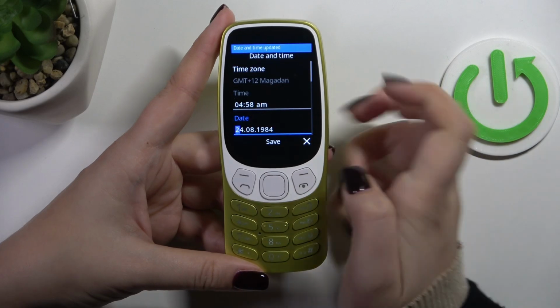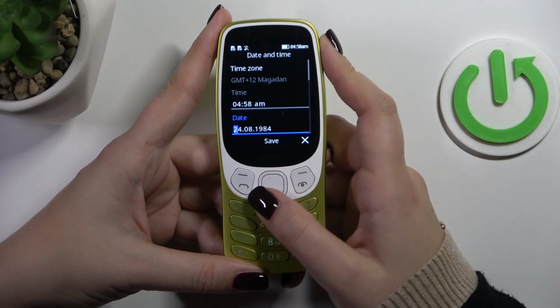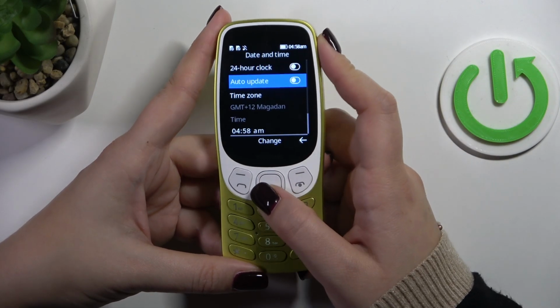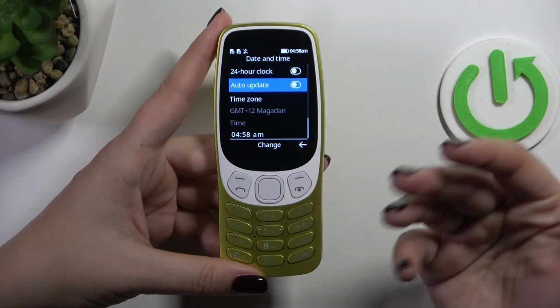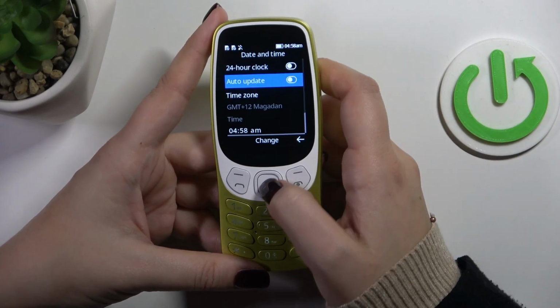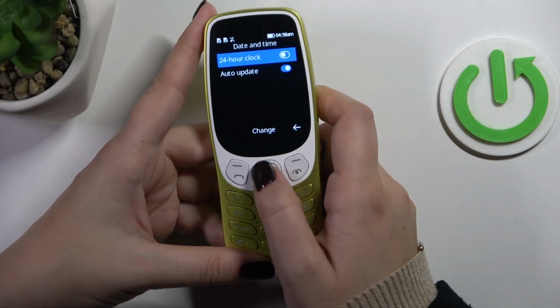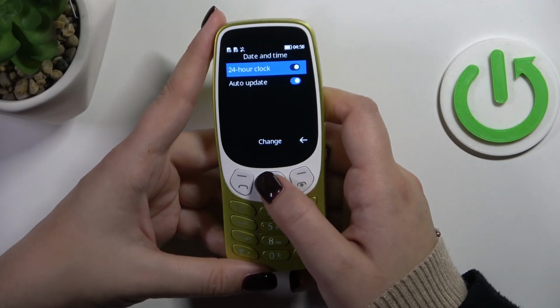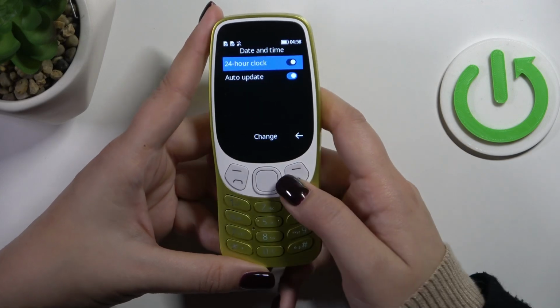We've got this information, the date and time has been updated. And basically this is it. Of course, you can go back to all previous settings, so the automatic options, just by pressing this option, auto update, and preferably 24-hour clock or 12-hour clock, up to you.